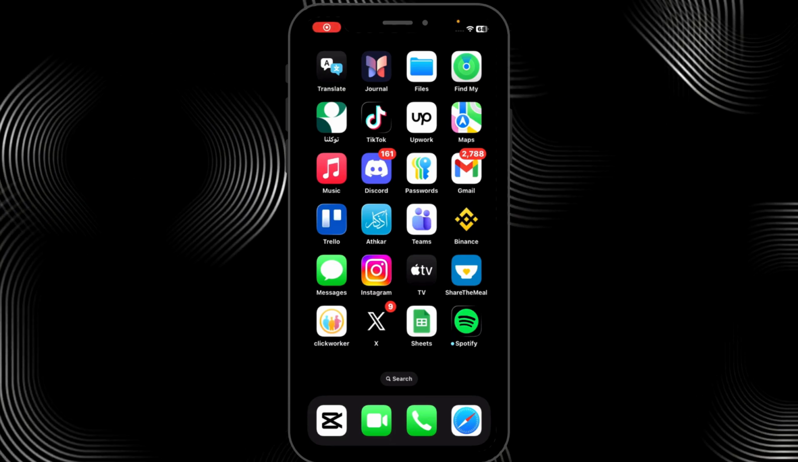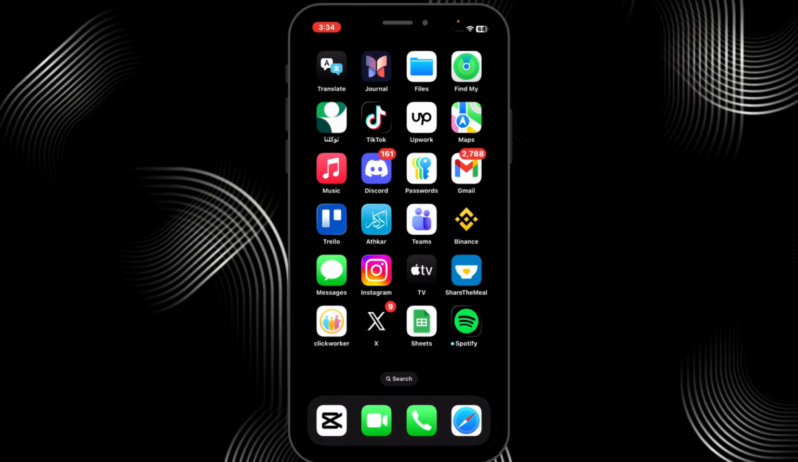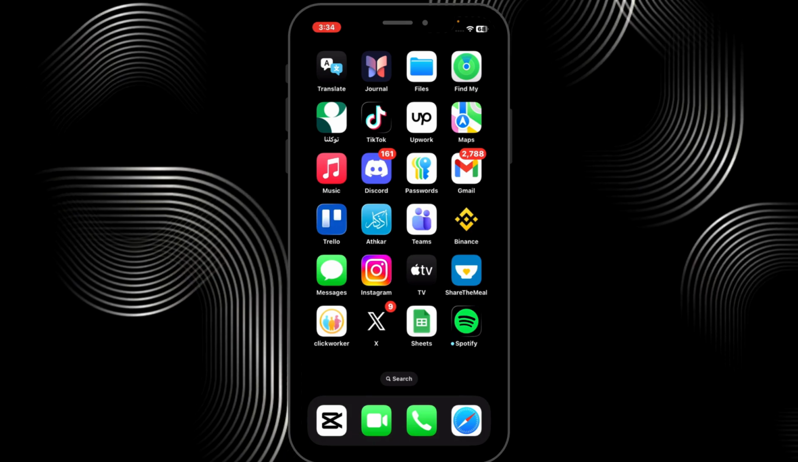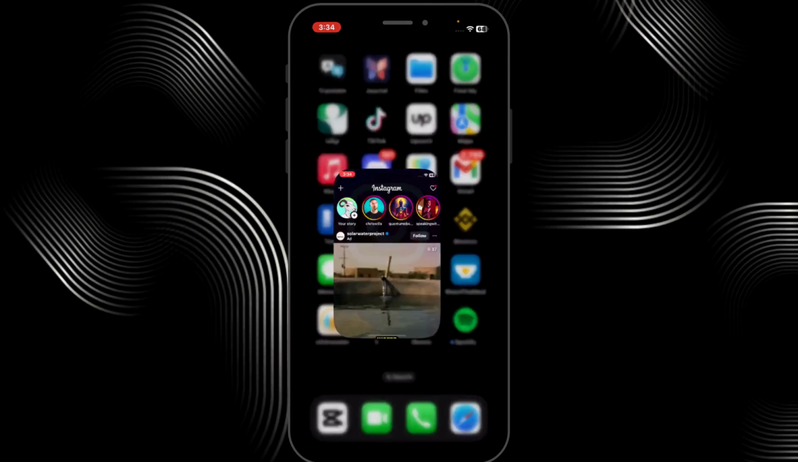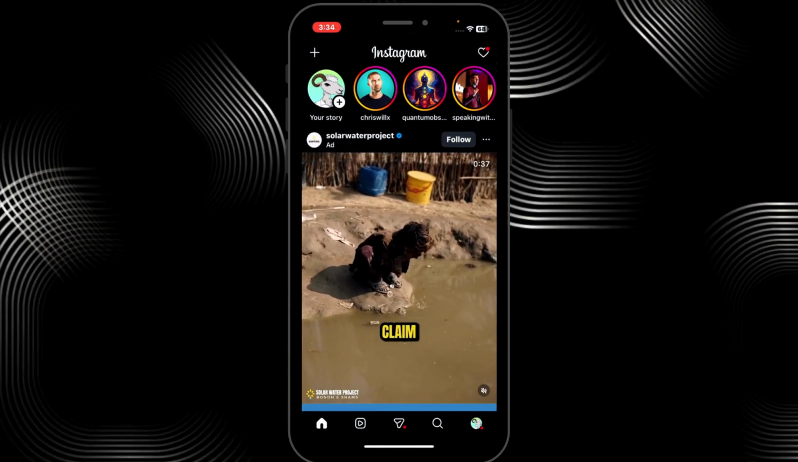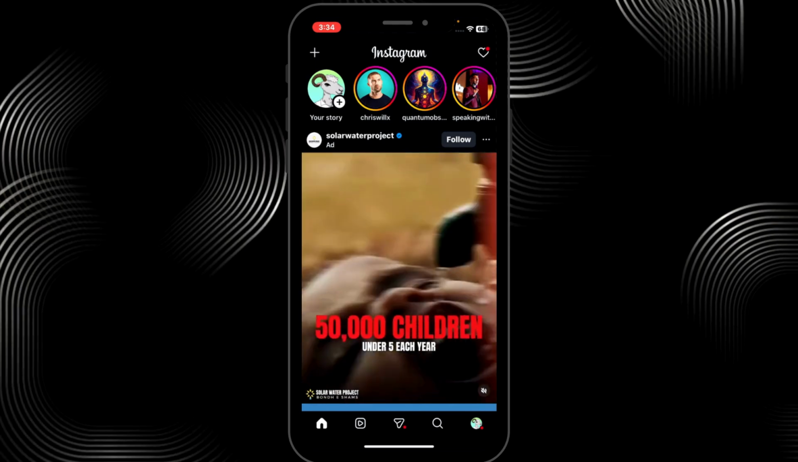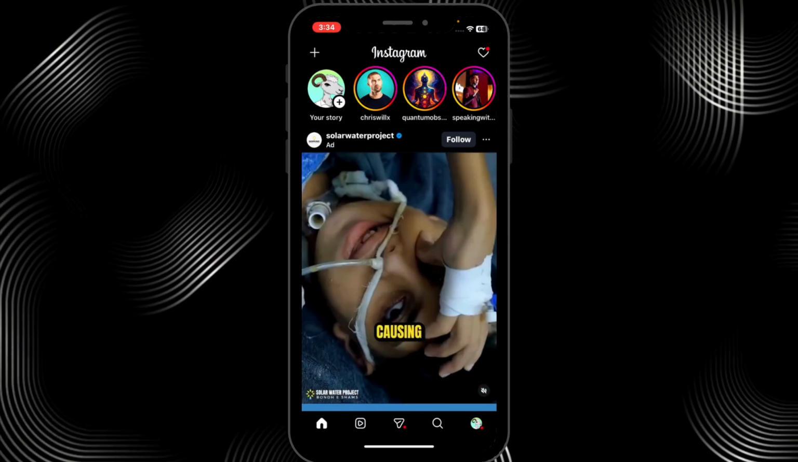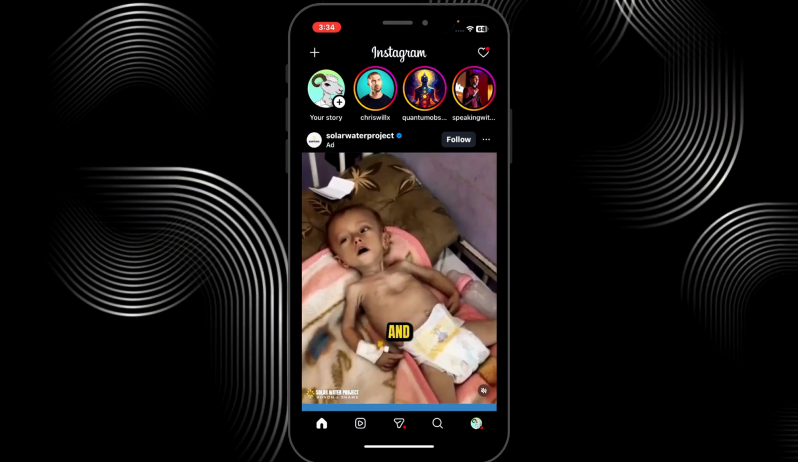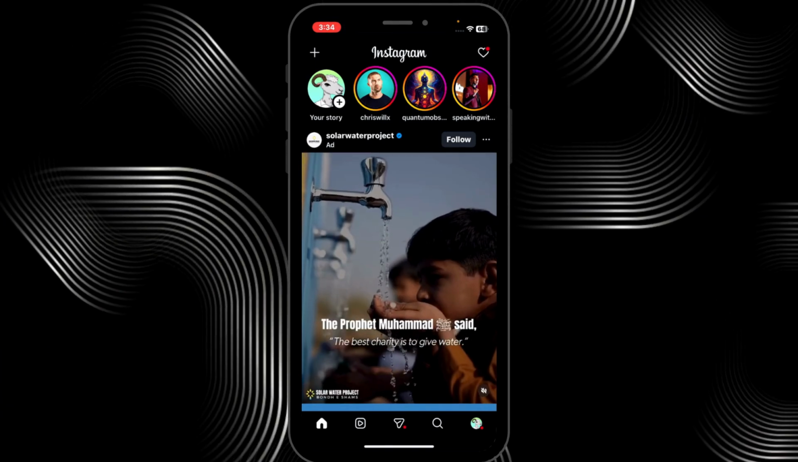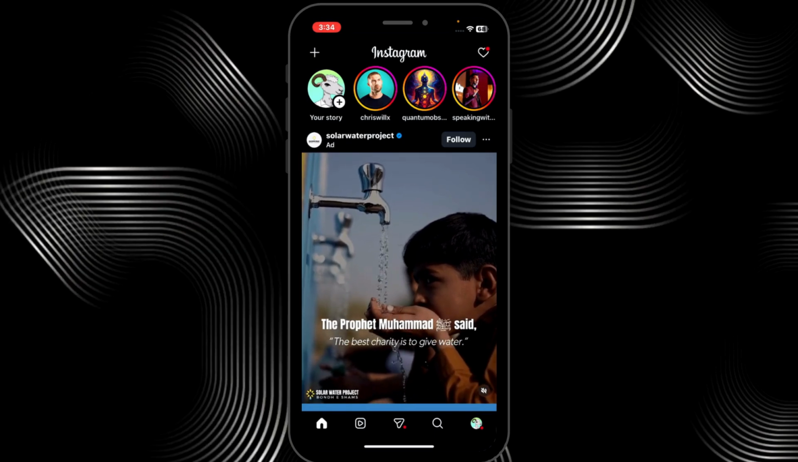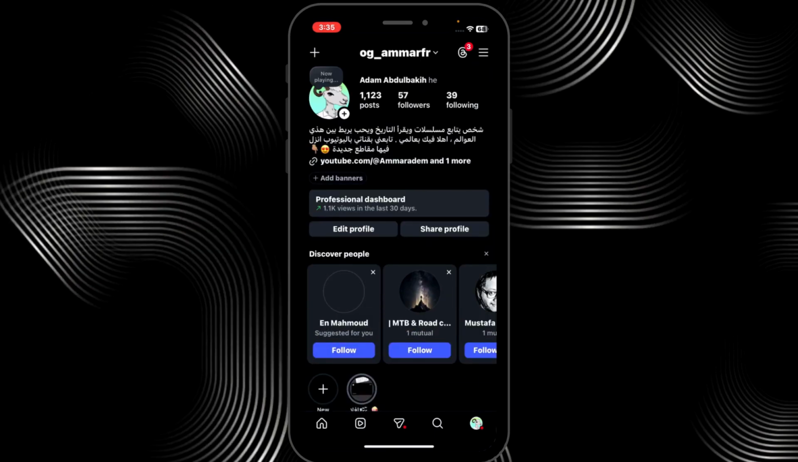I'm gonna guide you through how to hide your following list on Instagram. To hide your Instagram following list, the primary method is to make your account private. With a private account, only your approved followers can see your following list, what you posted, what you shared, and who you follow. So I'm gonna hit my profile icon at the bottom right.